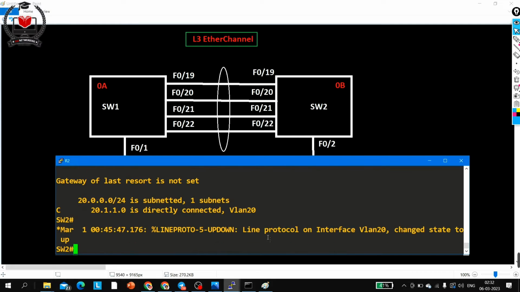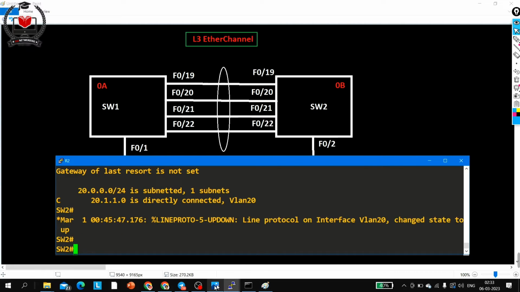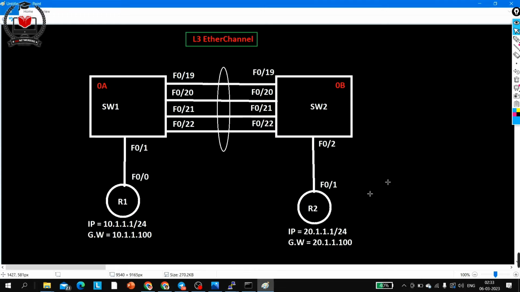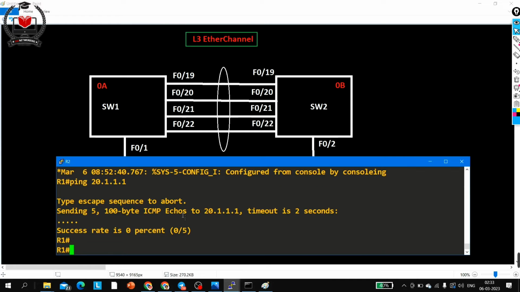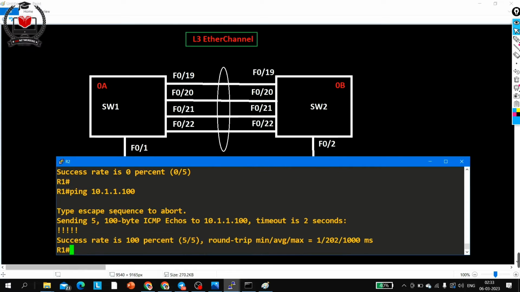Now if you want to share the routing table between switch 1 and switch 2, if you want to exchange the routing table of switch 1 to switch 2 and switch 2 to switch 1, here you have to configure one dynamic routing protocol. So if I configure EIGRP here, what will happen? Before that, let me show you whether these routers are able to ping their default gateway or not. So let me take you on router number 1 and let me ping 10.1.1.100. Yes, I am able to ping the default gateway.